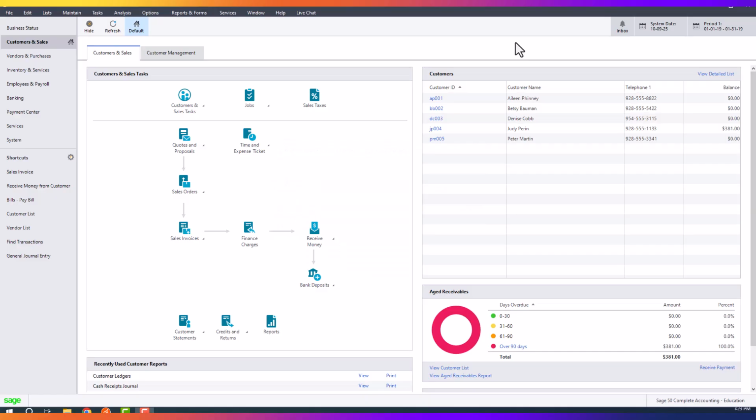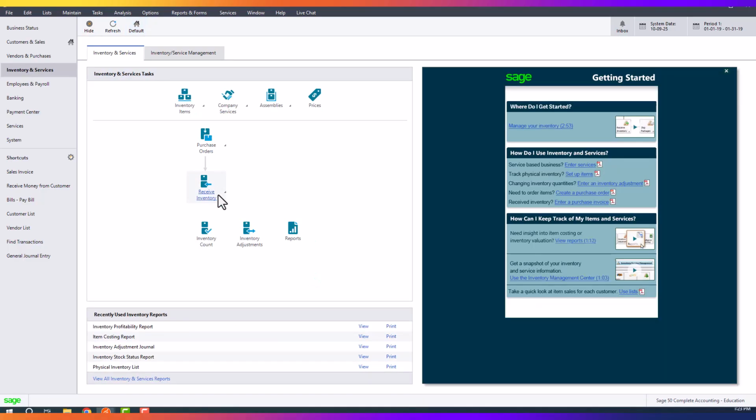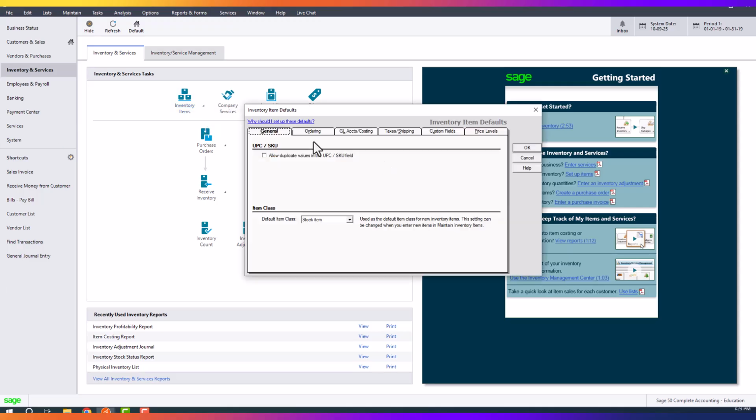So we're going to start off here by taking a look at those inventory defaults, and to do that we're going to go to the navigational menu and select Inventory and Services, and then we're going to select the Inventory Items button and then select Set up Inventory Defaults. You may remember from Chapter 12 when we set up our inventory defaults that we'd specify the default item class, and there are 9 different classes that we can specify here.